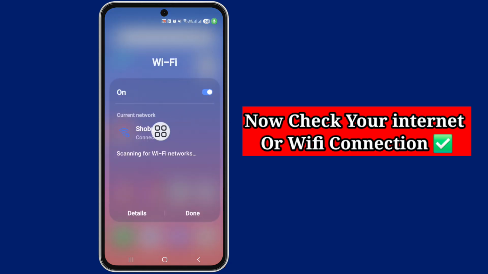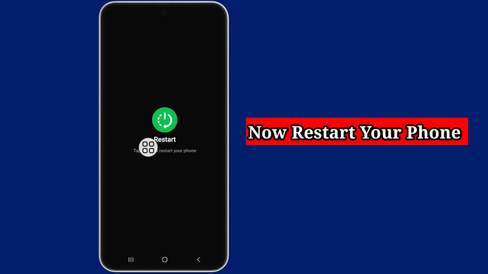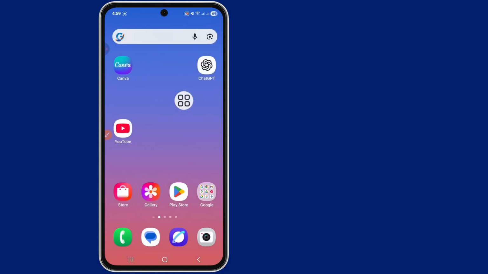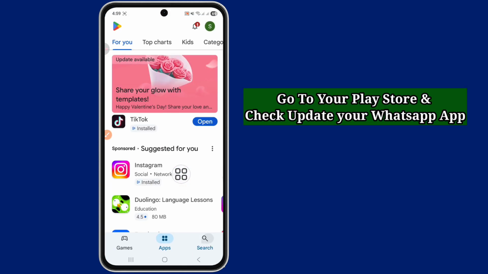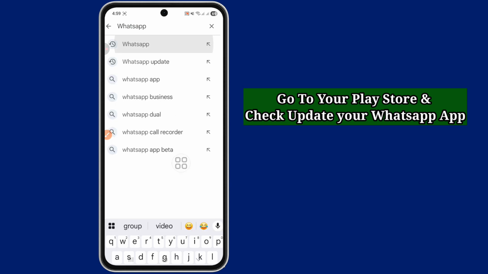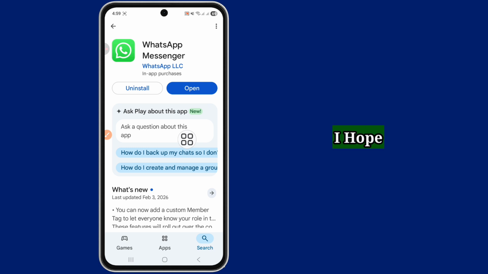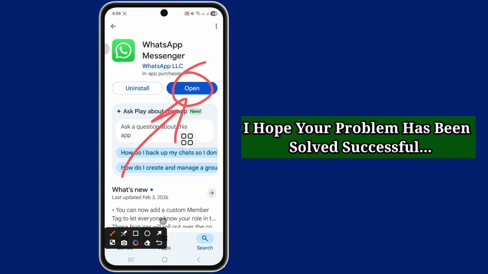My Wi-Fi is already connected. And now restart your phone and reopen it again, and go to the Play Store and search for the WhatsApp app and check for an update of your WhatsApp. My WhatsApp app is already updated and I hope your problem has been solved successfully.